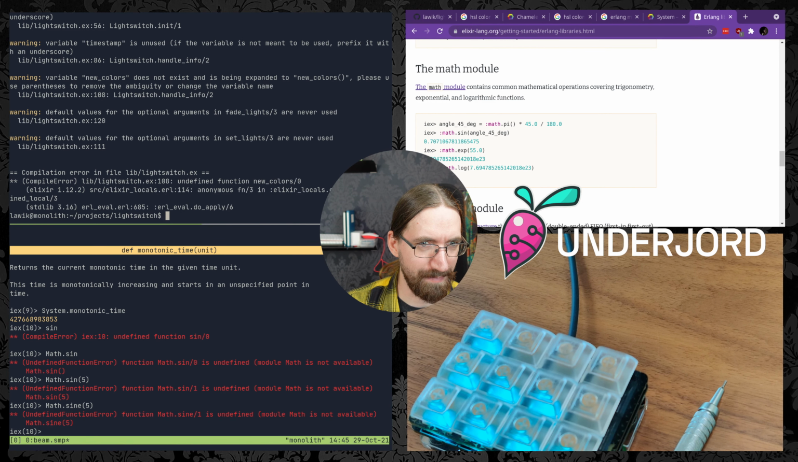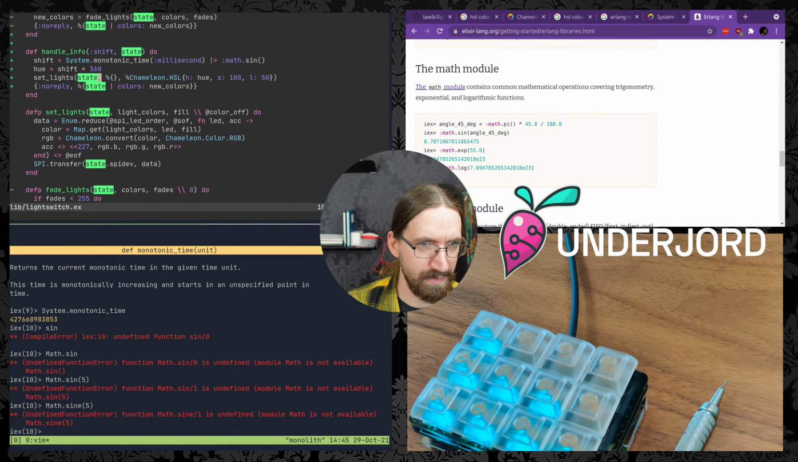With a bit of luck, it compiles. Undefined function, new colors, 108. Yeah, don't worry about that. This doesn't require any state because it's just working with time.